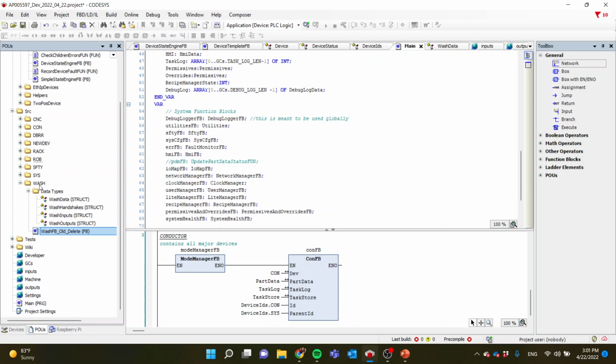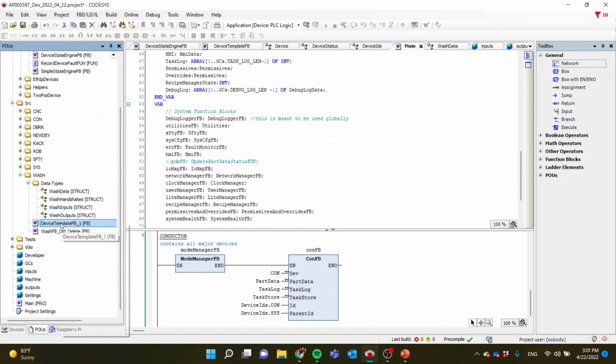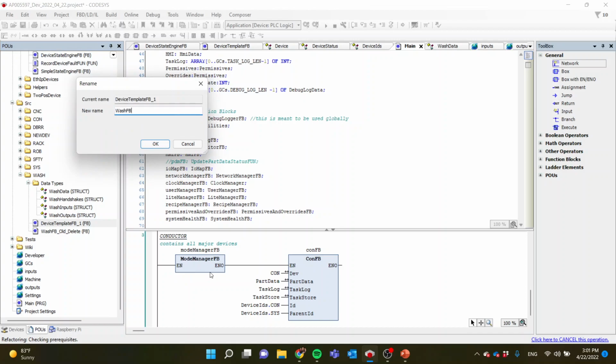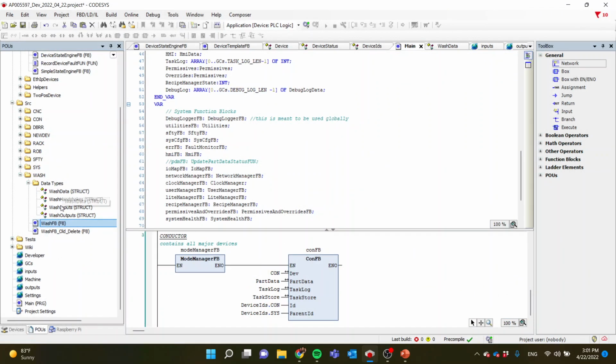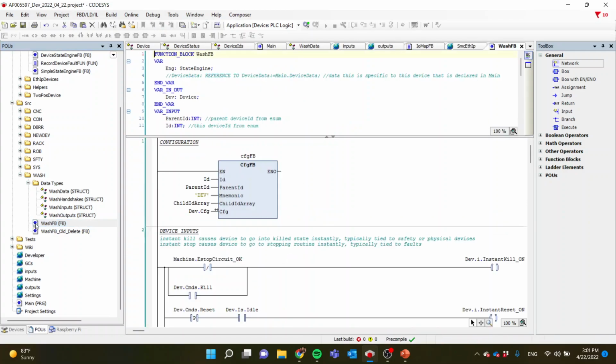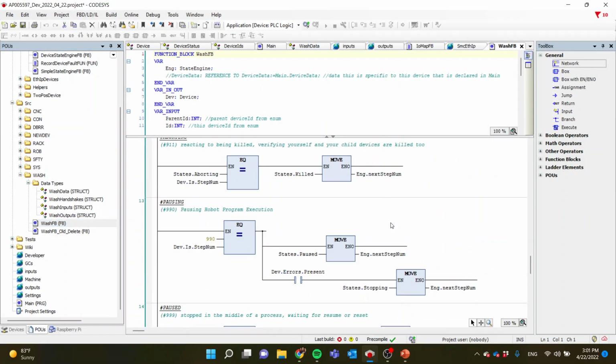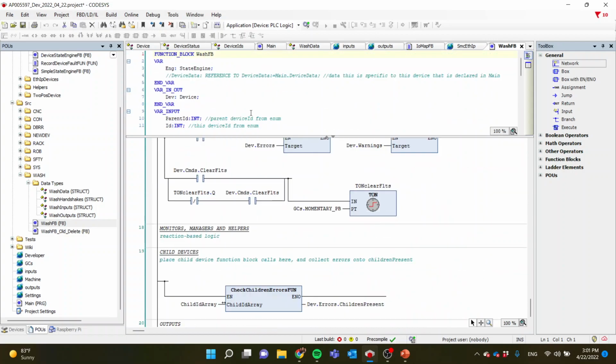So when I go to add my copy of device template function block, I'm going to rename this to wash function block. Then there's no confusion. So I added in my wash function block. Let's open it up. Okay, there's, again, just cut, copy, paste.